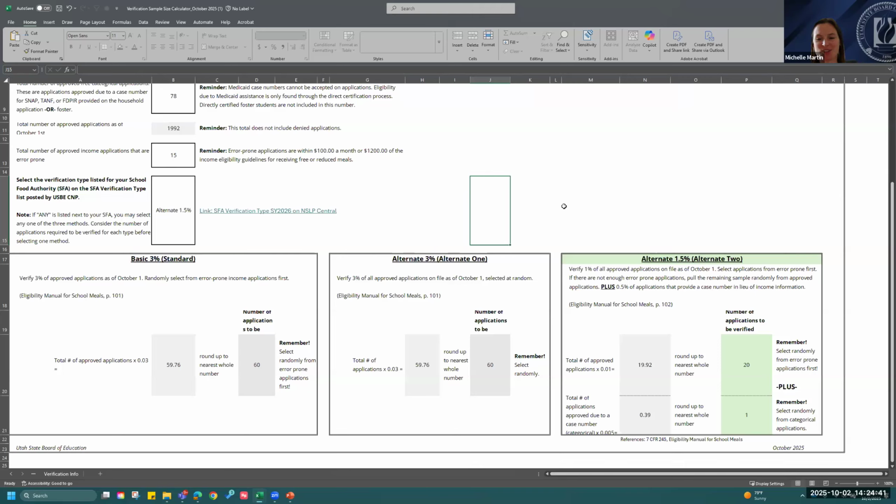And Darla, when you say no real logic, just pick as it seems best. What I'm probably indirectly trying to explain is that if you select basic or alternate 3 in this example, you have to verify 60 applications, which means you are going to have to contact, track, and then report on 60 different applications and households versus the alternate 1.5%. This is only 21 applications. So it's much less compared to the other 2 types, which probably is time saving. But if anybody out in the crowd wants to confirm that, that would be totally welcome.